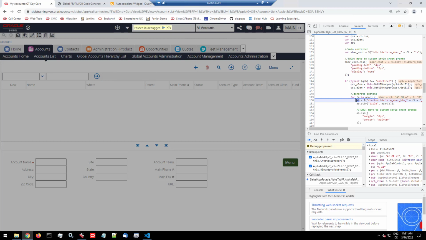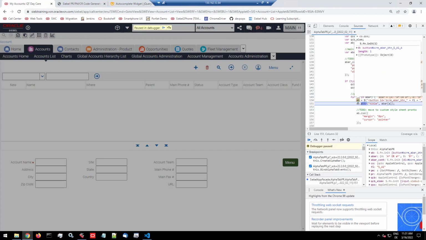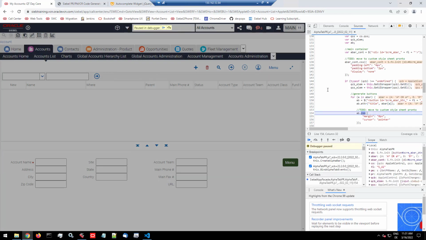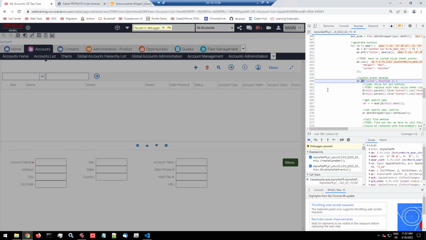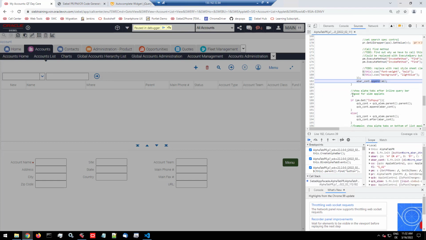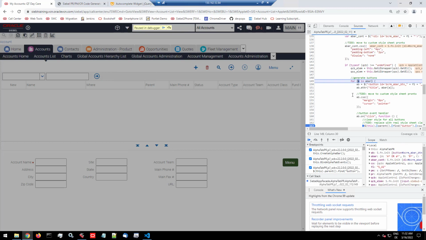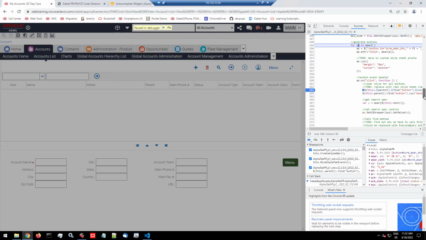So we generate a button element. So AB, that's a new button. And that's the first A, the first in the definition. And we add the attribute and the CSS, and we define the click event handler. Now in the click event handler, place another breakpoint for later. And now we append to the A bar, and there are 26 more to go.